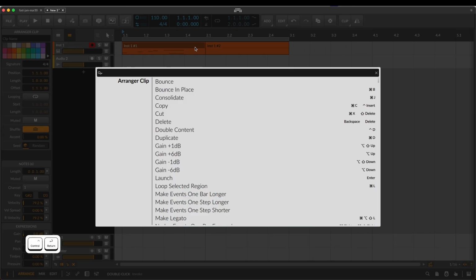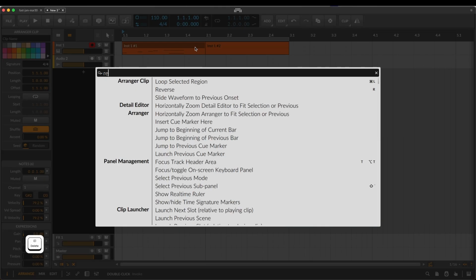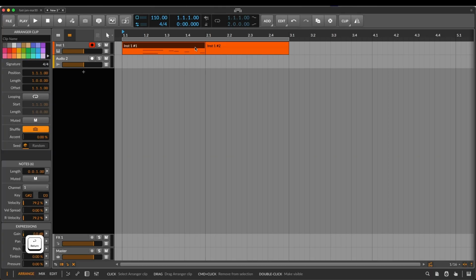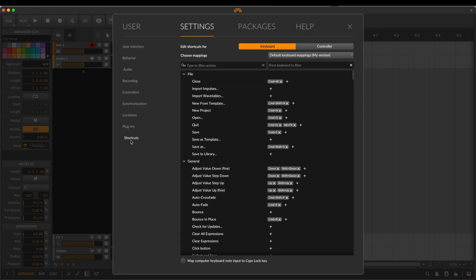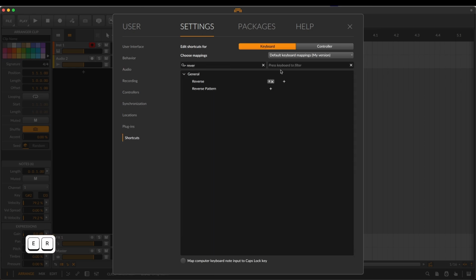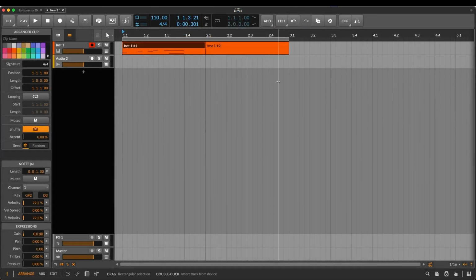But you can also, if you don't have something mapped, you can just go to it here, click it, press enter, or search for it and press enter, and then it's done. Under settings, you can go to shortcuts. You can reverse. There's also reverse pattern. I don't have that, but I don't use it that much.